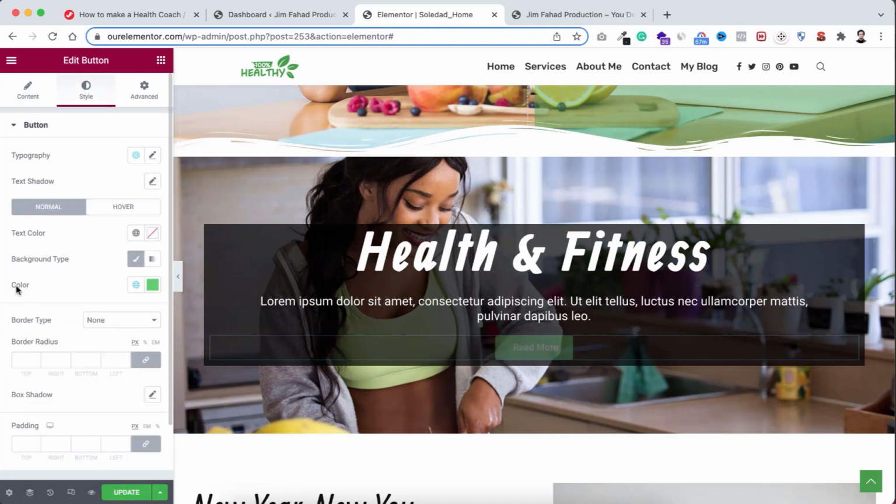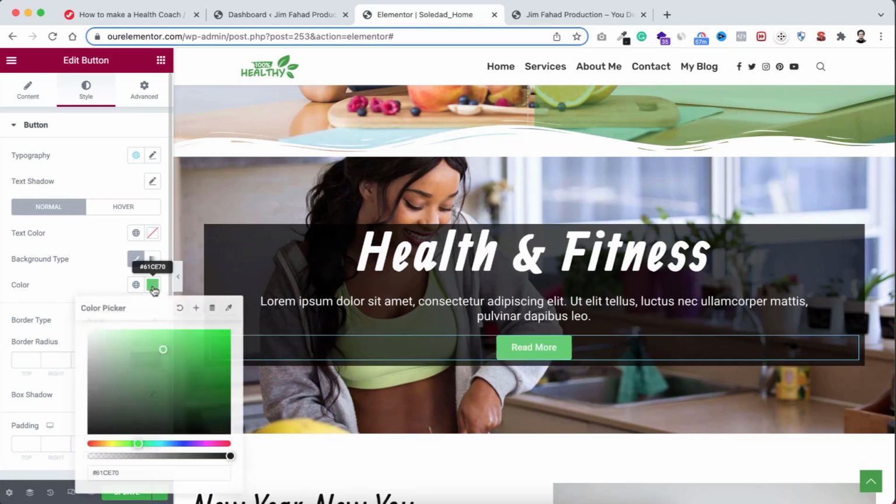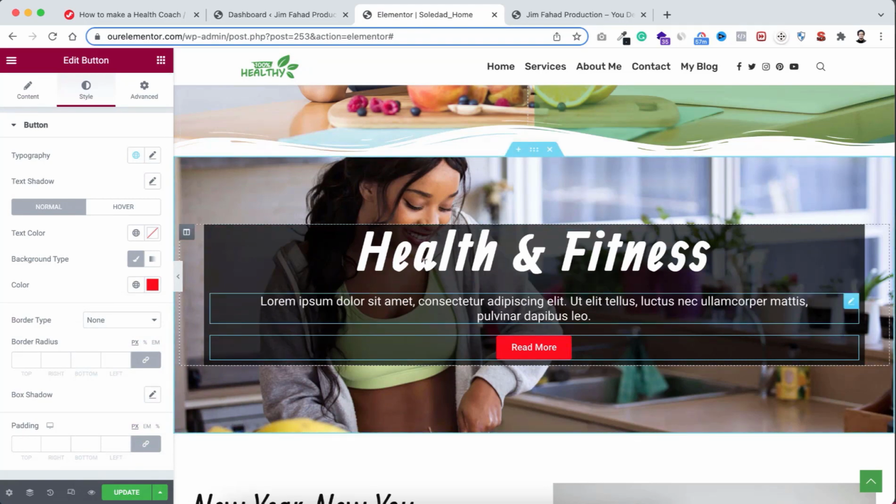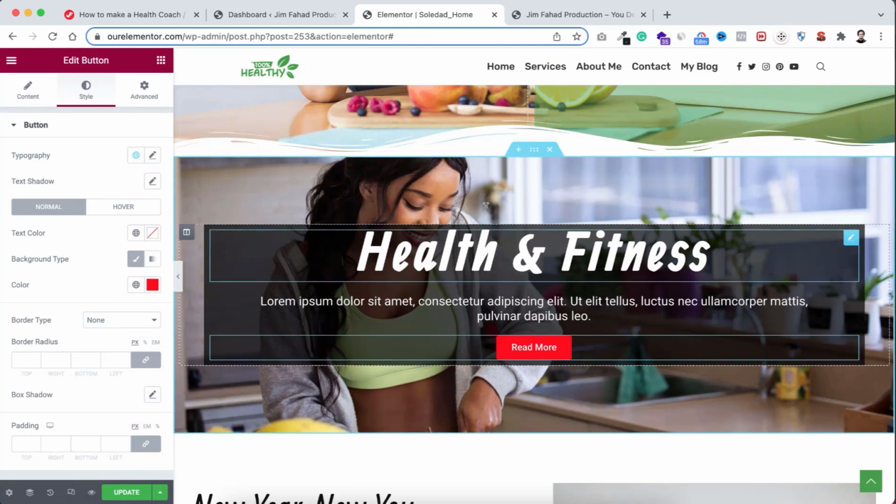From here you can change the button color. So instead of this green, let's say if you wanna make the button color red, so I'm dragging the color to the red side and let's make it red color. You see, it's very simple. So in this way you can create everything step by step by yourself.